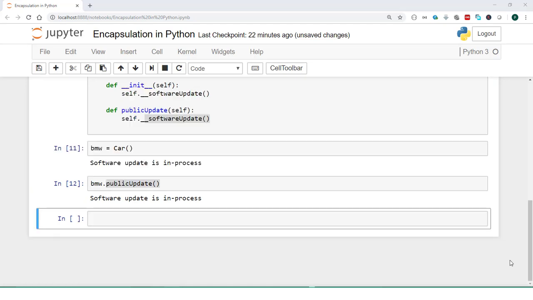So with this, we understood how to create a private method and how to access or use the created private method. Let's go ahead and understand how we define or implement private variables or attributes and how we use them. So let's recreate the same class Car.